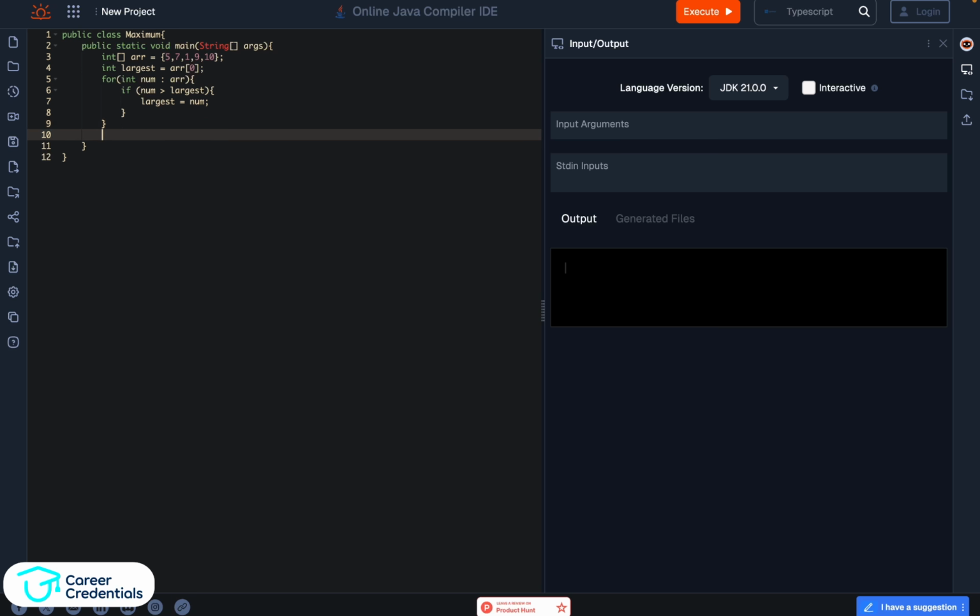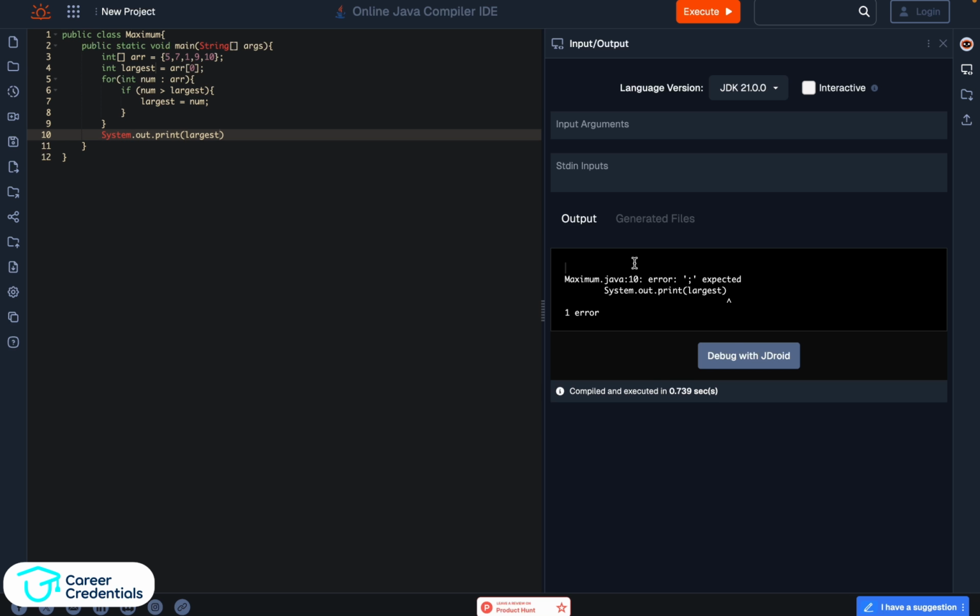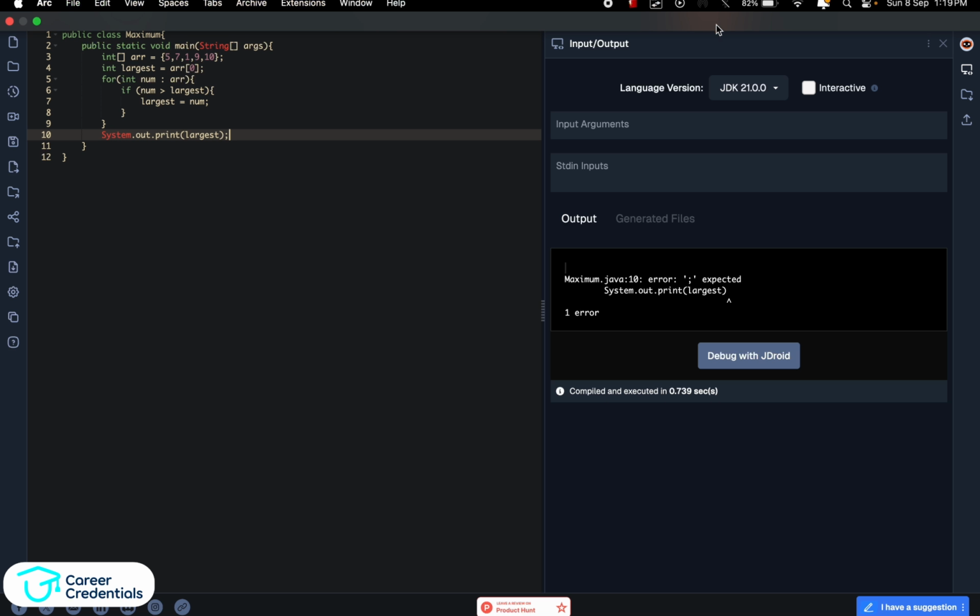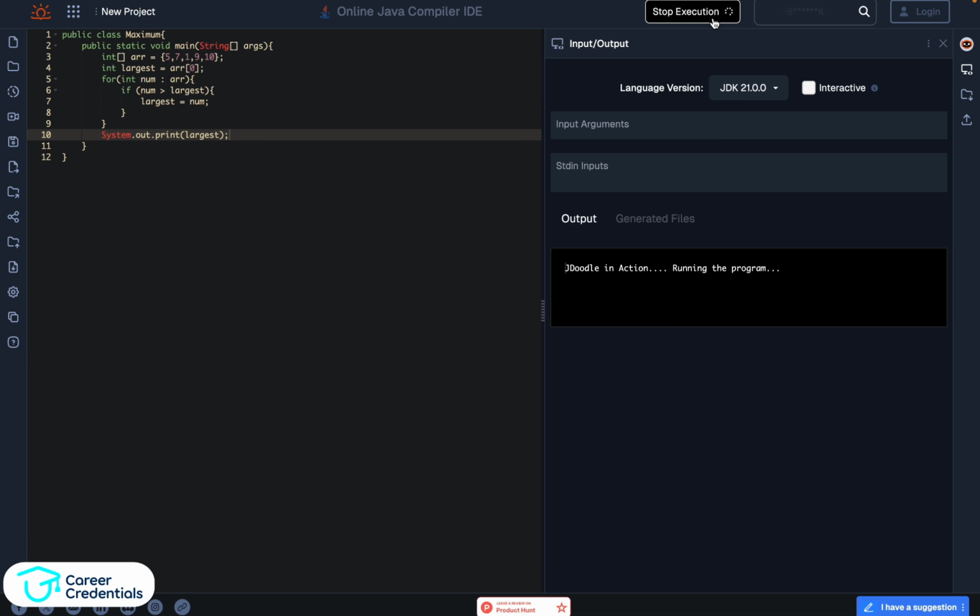And then we just have to simply print out largest, which is updating. There is a minor error. It should be System.out. Okay. My bad, students.